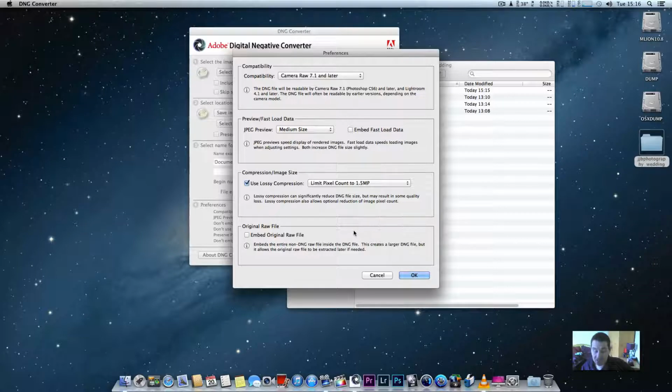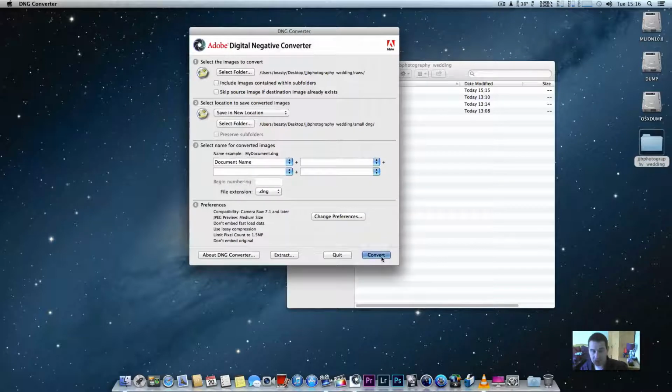Now the DNG files will let me do everything that I can do with a RAW file as well. Now people thinking, oh, what are you doing knocking your files down to 1.5 megapixels? It's only to edit them in Lightroom. Bear with me and it'll make more sense in a while. So let's just convert them.